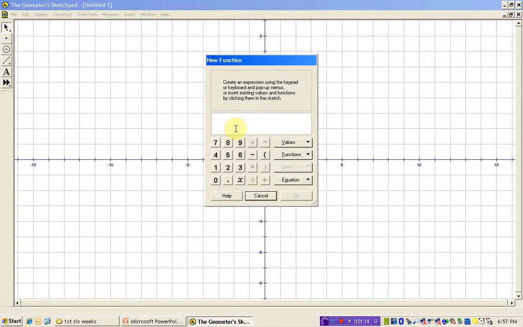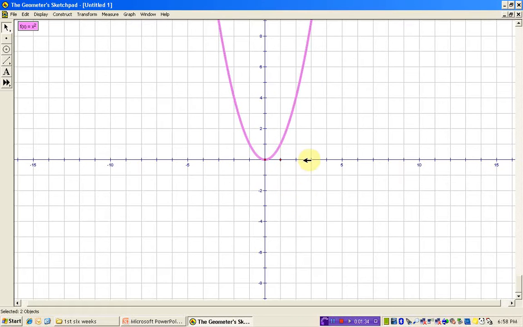This is where you'll type in the function. You don't have to type in y equals, it automatically assumes that. So we're only going to type in x squared. So we're going to do x, caret, which is raise, and second power. So now we see that it says f of x equals x squared, which is what we want. Click OK. And this is our graph, f of x equals x squared.